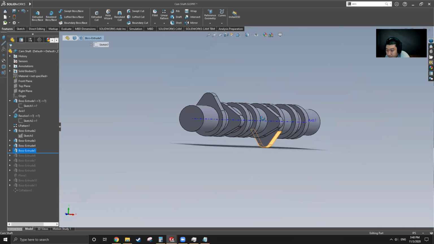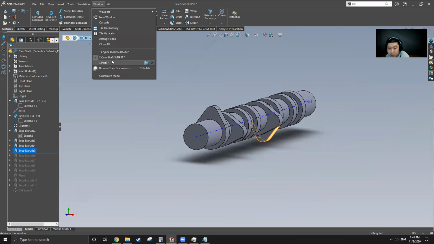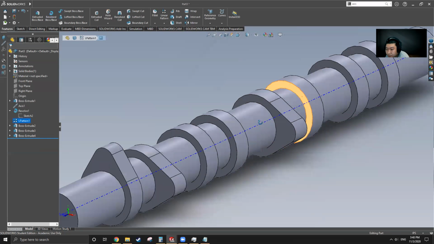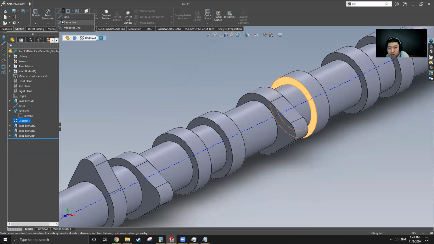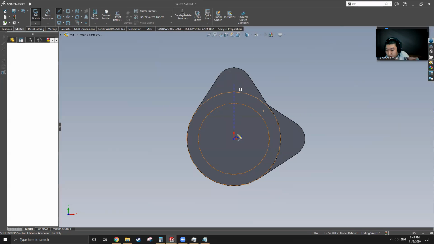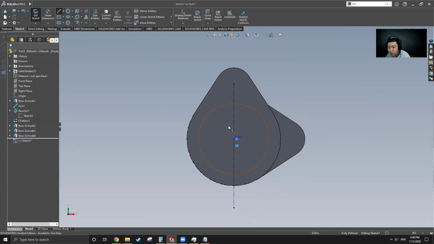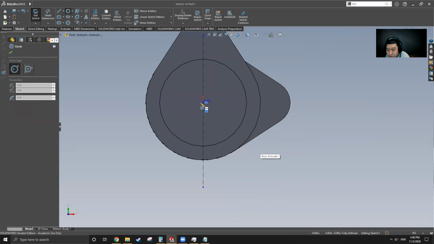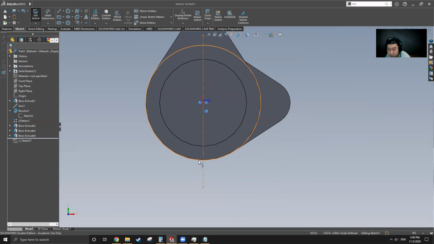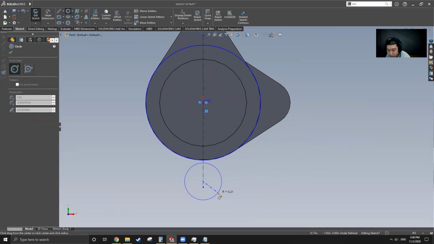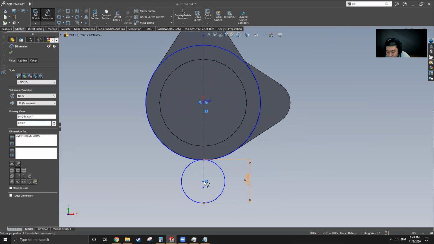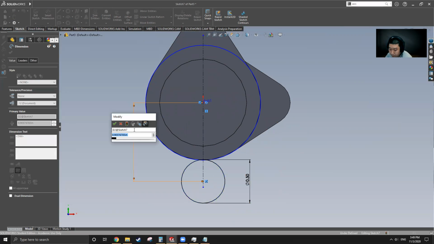This one is downward. So we're gonna draw this from sketch. So this surface and sketch, same thing. All right, let's do a big circle first. Yes, and a small circle right here. Make this 0.5. Center to center, 0.75.